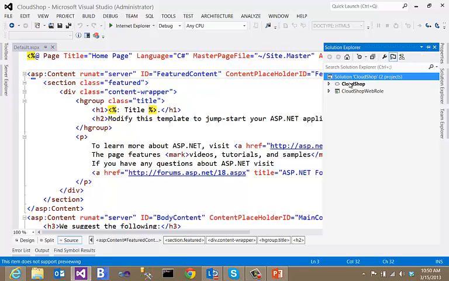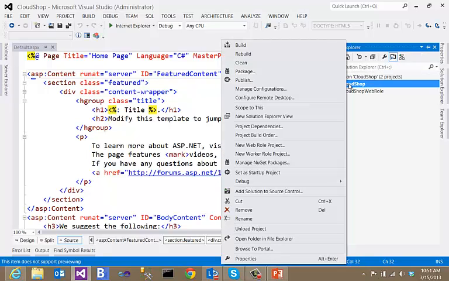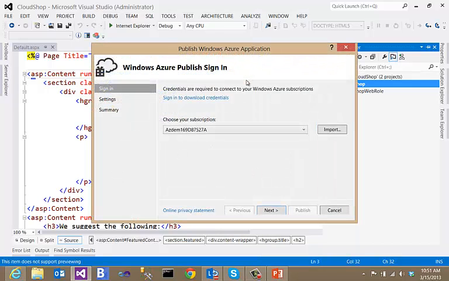So I can come back over here and right-click on my Cloud Shop cloud service, and you'll notice that I have this option right here to just publish this. Now, Visual Studio needs to know how to sign into my Azure account. Because I dev on this box all the time, I see that it already recognizes this Azure Demo subscription that I already have out here. So I'm going to go ahead and use that subscription, but you can always go create new credentials here if you want to. And one of the ways that you can do that is to sign in to download credentials.